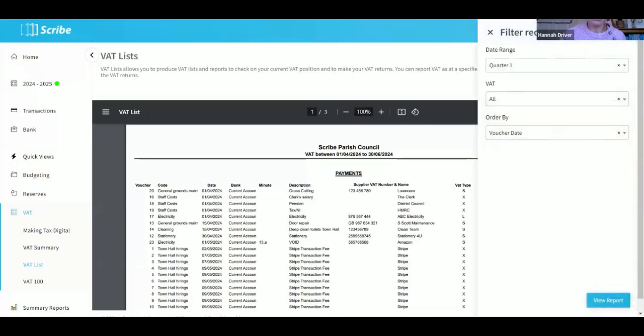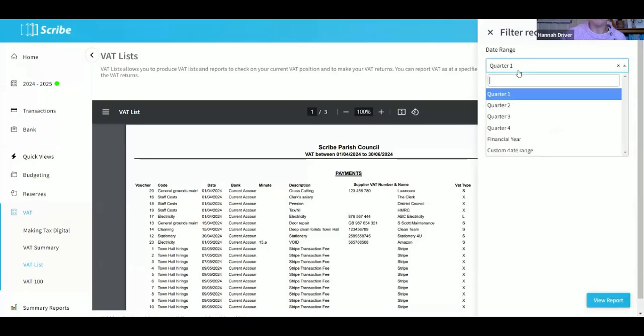So if you want to run it for a different time period, you can just select the date range under here. So I've got Q1, and they are the standard quarters. So 1st of April to 31st of June, going through, ending on the 31st of March. If you have a different quarter date range, you would need to put that into custom date range.